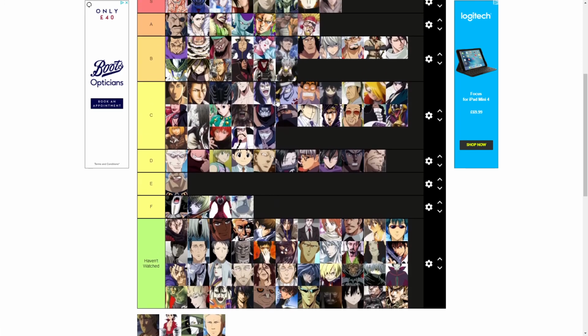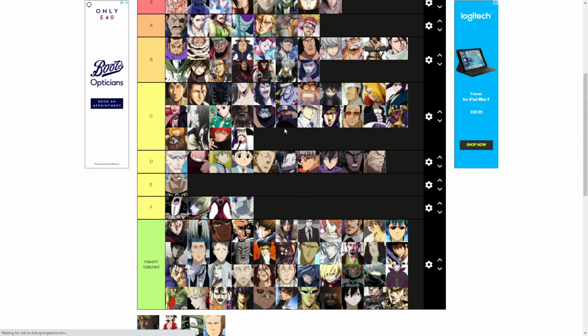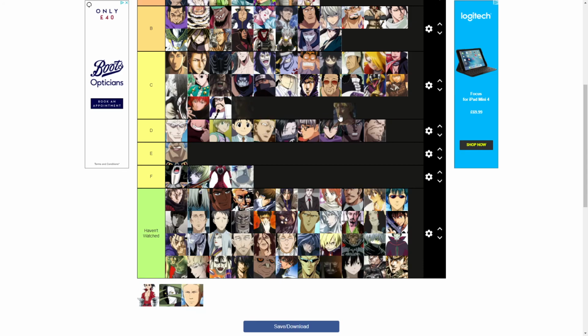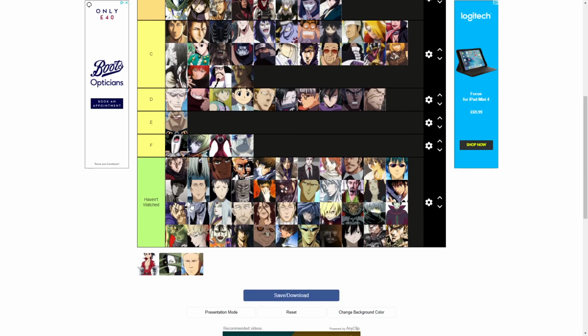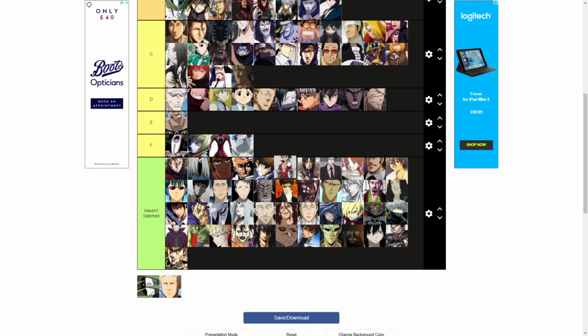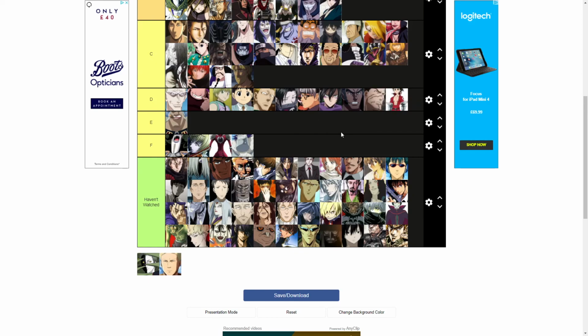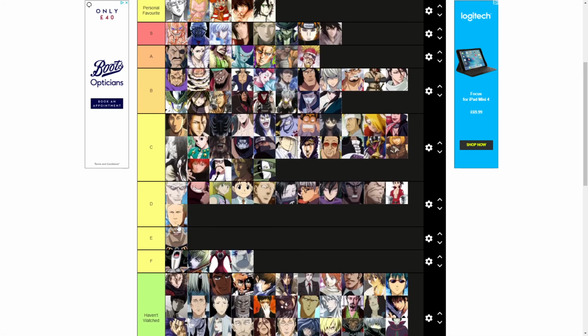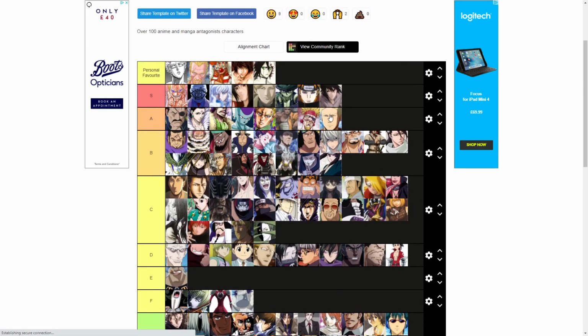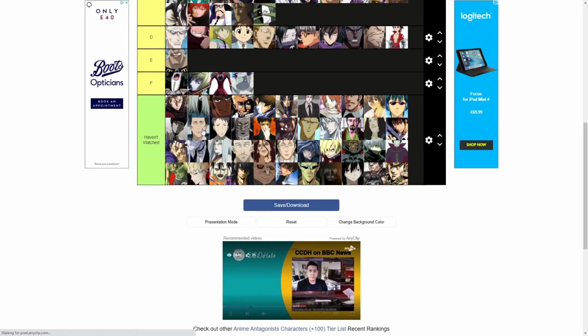Zabuza, I really like Zabuza. I'm going to put him B. Actually, I'm going to move Haku up to B. Zeke, don't really know that much about you, so just a C, you're average. Meliodas' brother, put him D. Don't really know much about him because I haven't read the manga. Zetsu, C, because that's where I'm going to be putting all of them. And then Reiner is going to be a personal favourite, I think. Yeah, personal favourite. So that is the list.